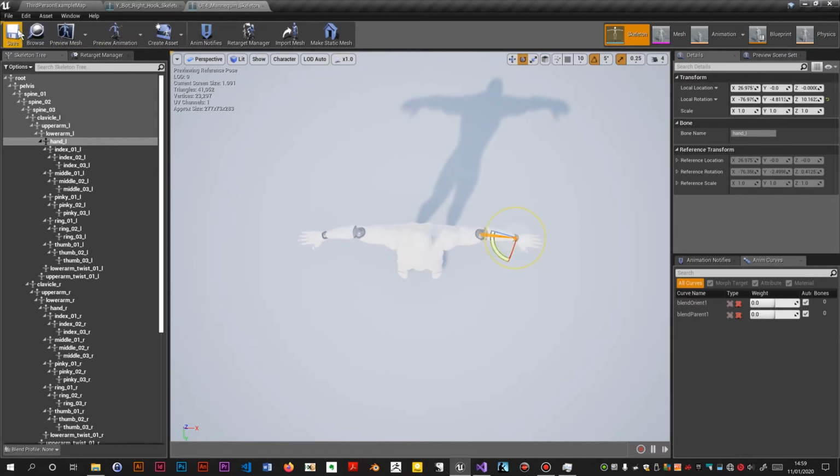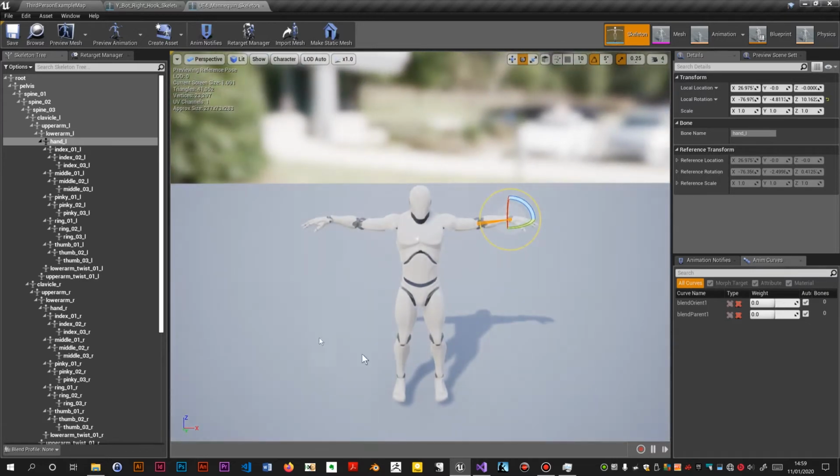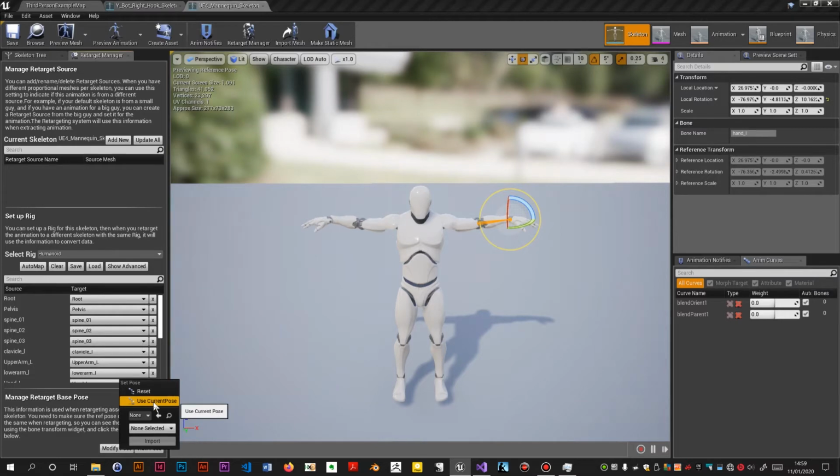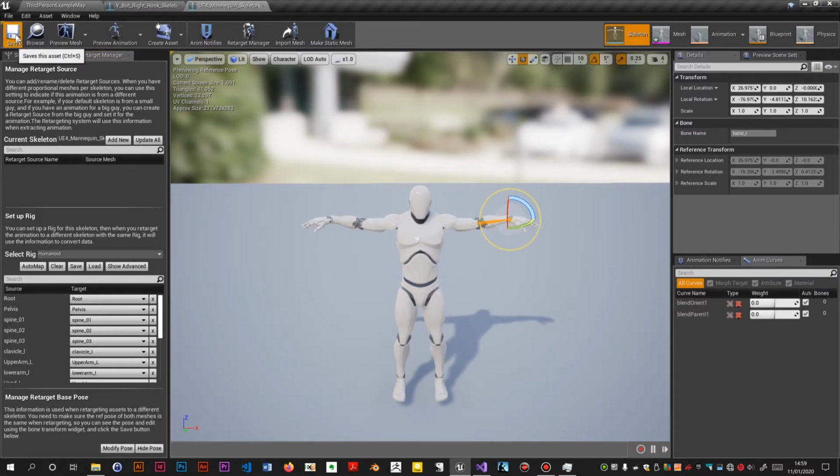Right, we need to go to the retarget manager because we need to change the pose. It will forget all this otherwise. So in the retarget manager, you go down to the bottom to modify pose and use current pose. And now I can save it.